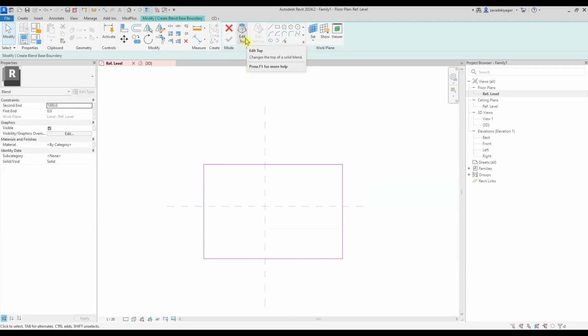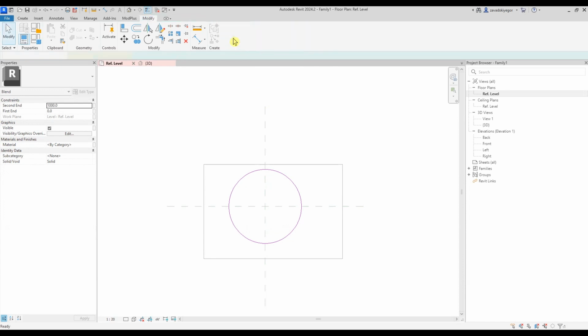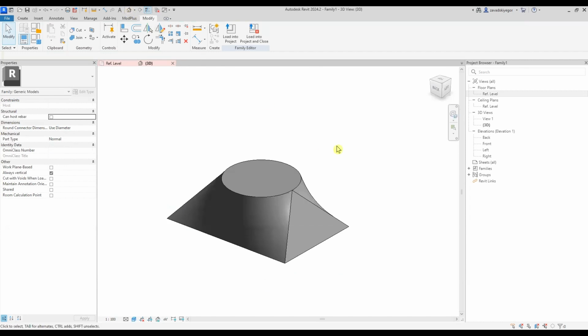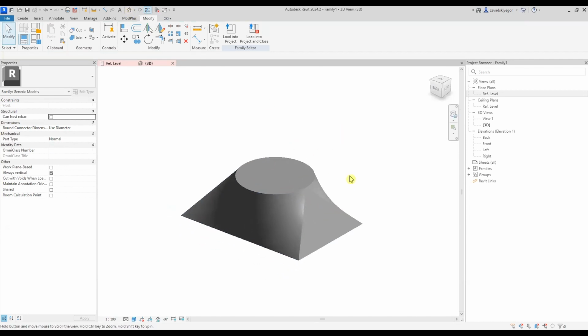Click on Edit Top. Choose your form. For example, it will be a circle. And when we finish, click on the green check mark. Switch to 3D view. And now we can see our 3D volume geometry.